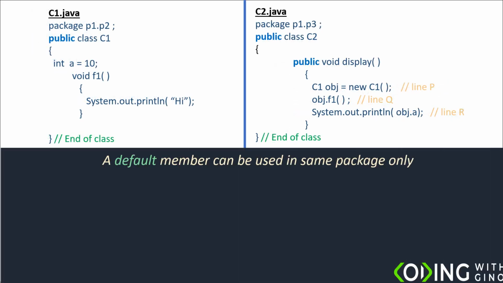Does this work? Pause the video and have your answer ready. C1 and C2 are in different packages. Can C2 access C1 on line P? C1 is public and is visible everywhere, but can C2 access it? C1 is in package P1.P2. C2 is in package P1.P3. As class C1 is public, it is accessible everywhere, including in class C2.